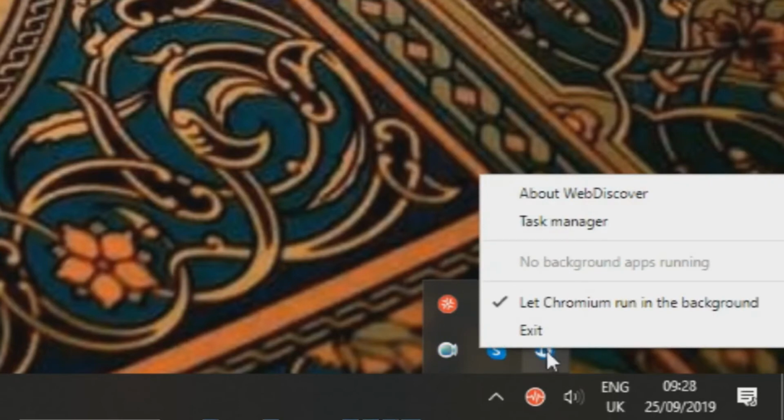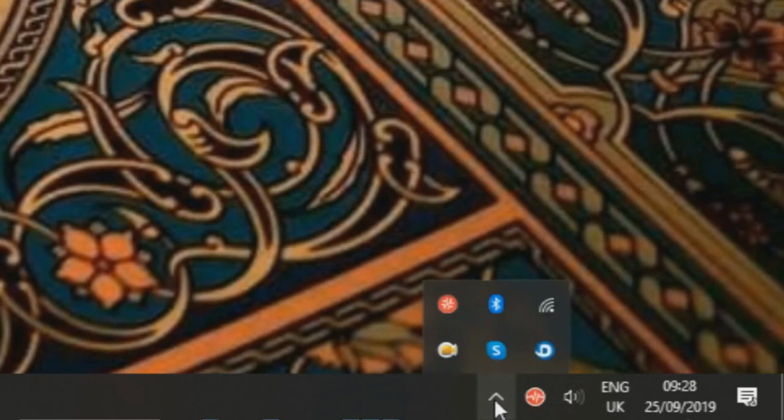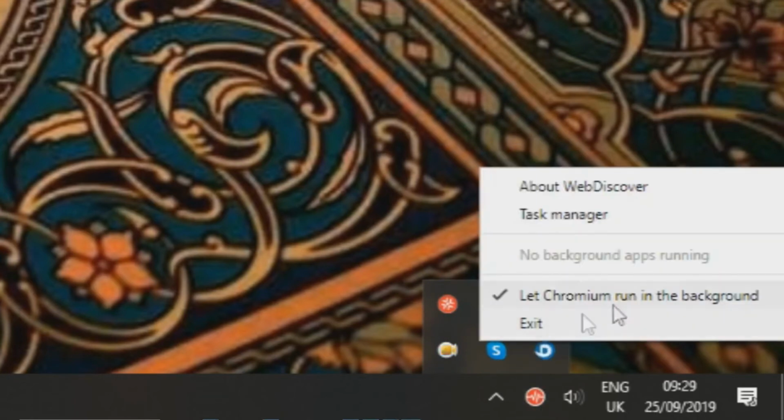Okay, so there's a couple of options in here. First of all, it says about web discovery, which obviously you don't want. It says task manager, still you don't want. And the third one, you want to obviously untick that because you don't want Chromium to run in your background if you didn't want to. You click back on that and you go onto the web discovery, and this time you want to remove this. But bear in mind that this way it's not going to be removing it fully from your computer. So you right click again and you say exit.